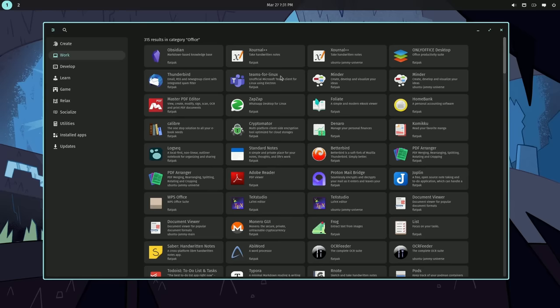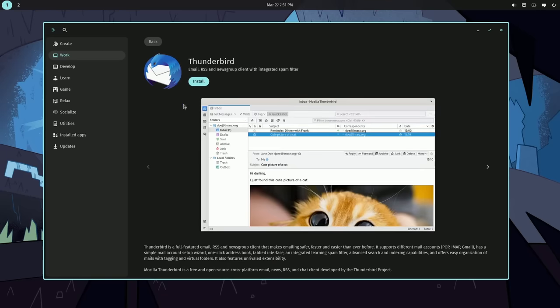Let's keep going. Let's check out something like Thunderbird real quick so we can tell what it looks like when you go to install a package. So we have the name prominently displayed of the current package that we're about to install up top in the header. And then we have a small description.